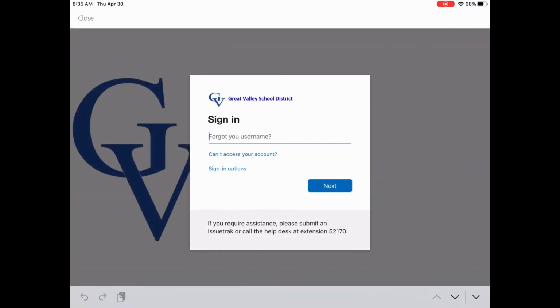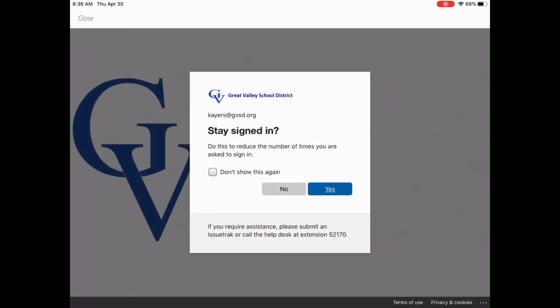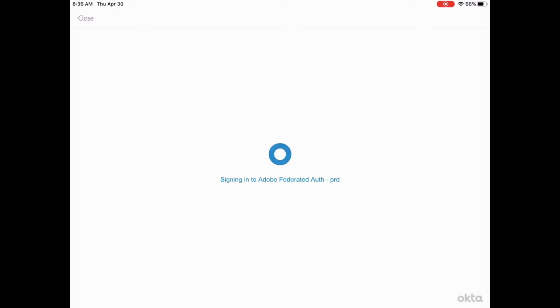So again, it says forgot your username, but please enter your full email address. Click on Next. Then you're going to enter your password. Once you have entered your password, hit Sign In. Do you want to stay signed in? Say yes.